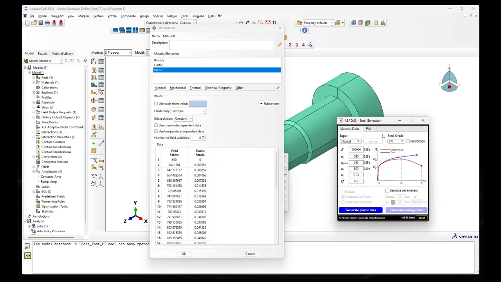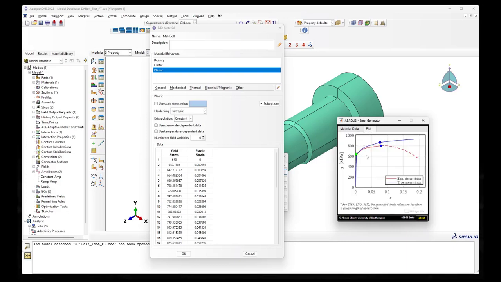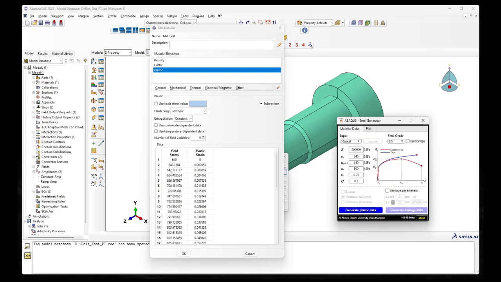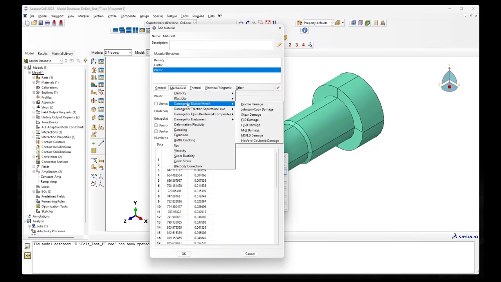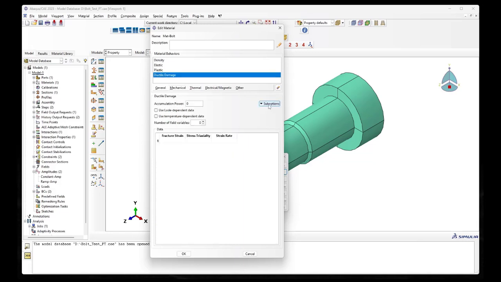So if I open it here on the side, I just select an 8.8 steel grade and I put the values of my sigma Y and sigma ultimate and so on. And I click generate plastic data and I got the true stress strain behavior, which I pasted inside of Abaqus as you see over here. So this we already know from the previous tutorials. What's new now is that we need to add the damage definition. So I'm going to go to mechanical properties, damage for ductile metals, and I'm going to choose ductile damage.